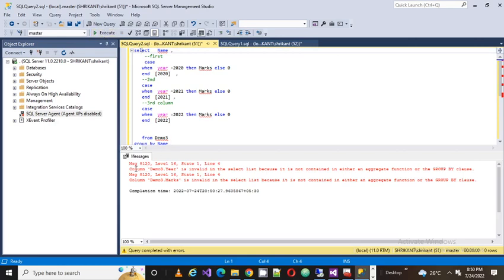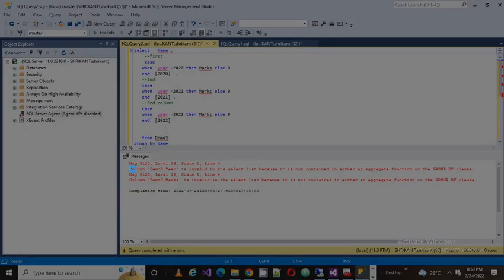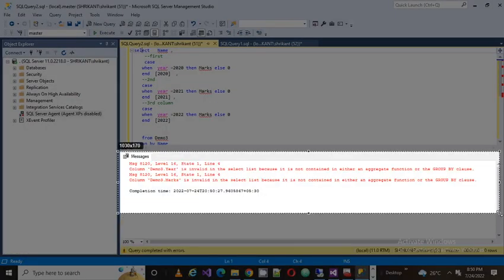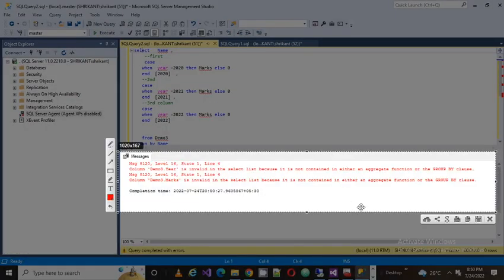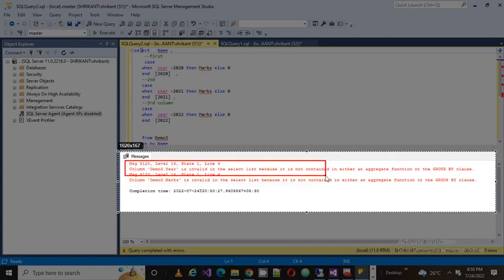So just try to understand the error. Intentionally I haven't fixed these errors. So what is it telling us? It's basically telling us the demo3.year is invalid in the select list because it is not contained in either an aggregate function or in a group by.